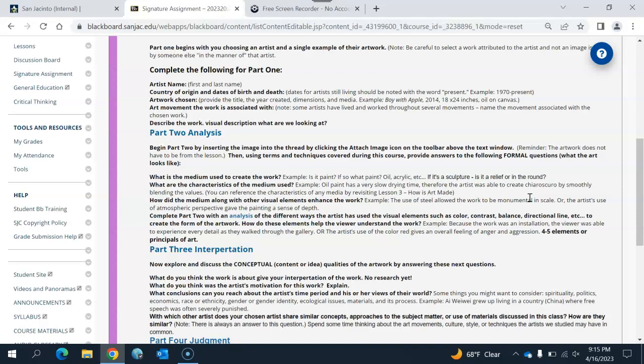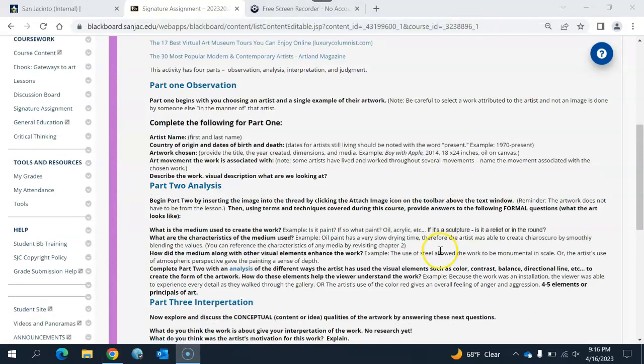So what was the artist able to do, or what does that material allow the artist to do? Again, that's a really short and specific answer there. And then, how did the medium along with other visual elements enhance the work? Again, just telling me how the elements and principles are helping the artwork, right?